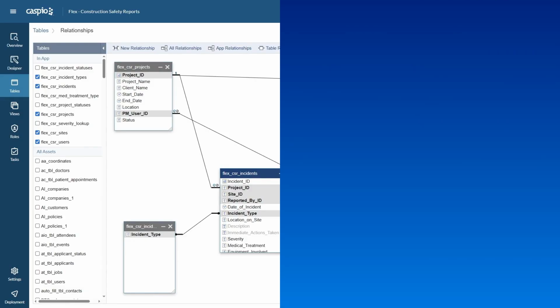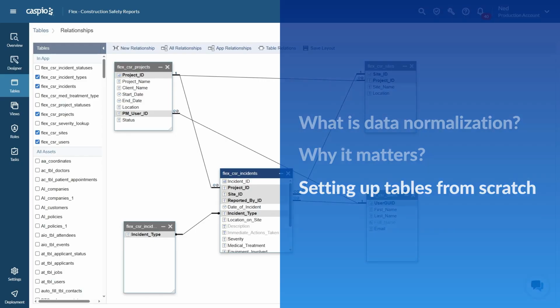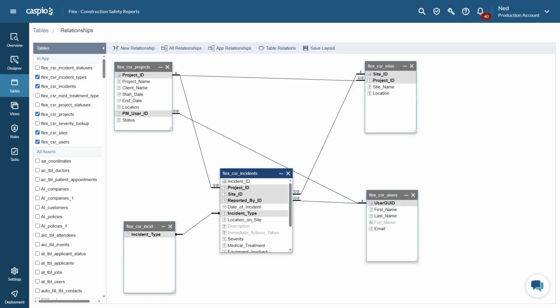In this video, we'll cover what data normalization is, why it matters, and how to design tables from scratch using a healthcare use case. So what exactly is data normalization? It's a process of organizing data in a database so that it reduces redundancy and improves data integrity. It typically involves breaking large tables into smaller related ones and defining relationships between them, as you can see in this construction safety reports example.